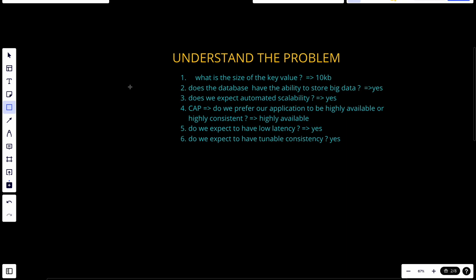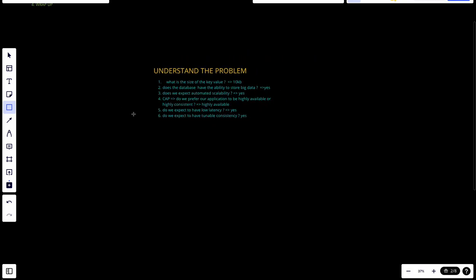Okay, Miro, I guess, has a problem because it doesn't add the sticker for me. I don't know what's going on with the remote.